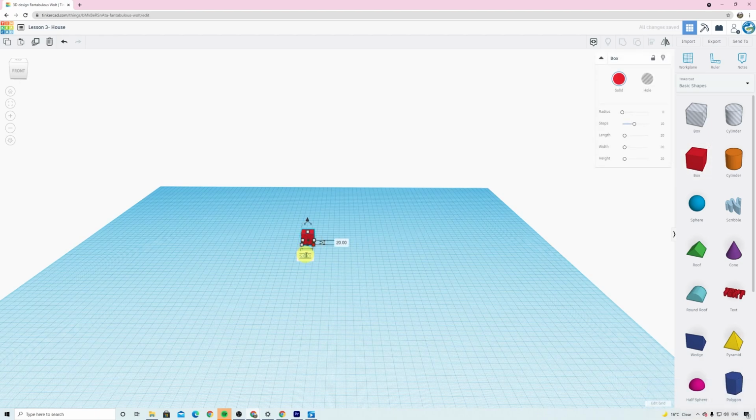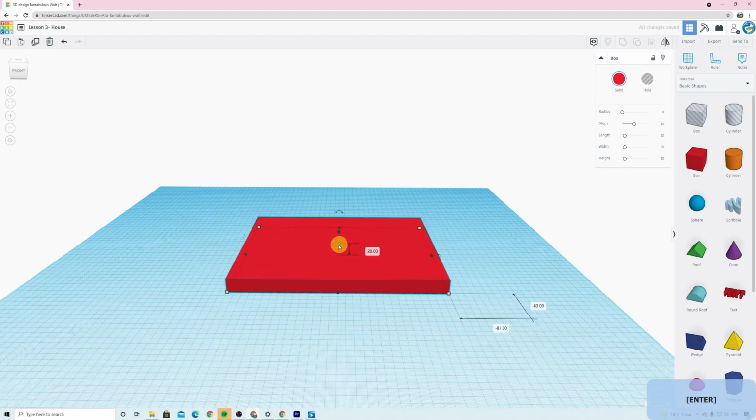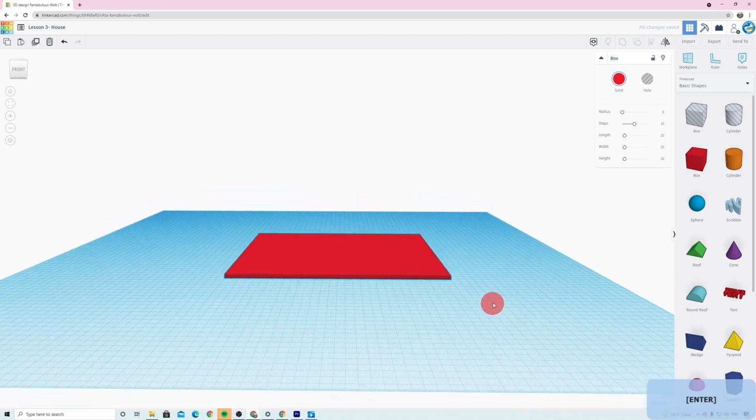Now I'll stick to the same dimensions, which was 300 by 250. Now what we're going to be doing here is actually just making the floor of our house first. So I can drag that over. Now my floor on my other house was 5 mil, so I'll stick with that and go 5 mil here. There we go, I've got a floor.